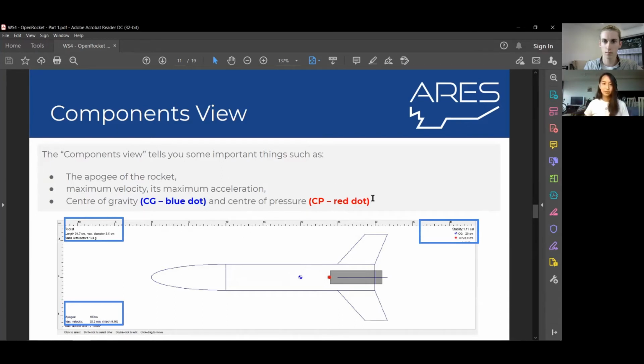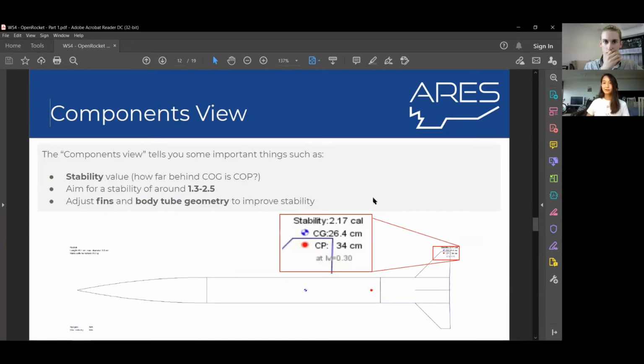So 1.3 to 2.5 is the range of stability that we look for when we're designing a rocket. So this is a really good indicator for us as we're building our rocket to see in practice how stable our rocket is. And it's something that you should keep a tab on as you're building your rocket.